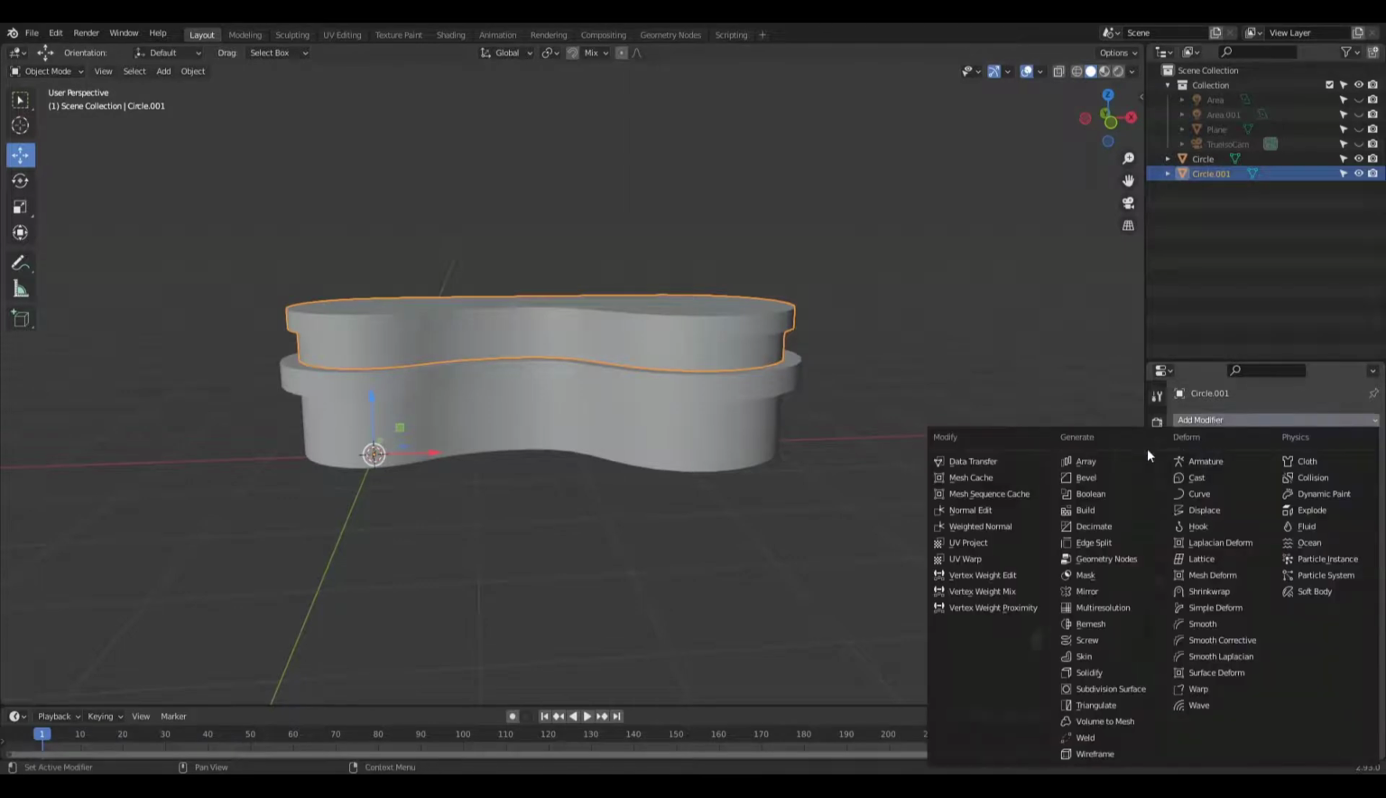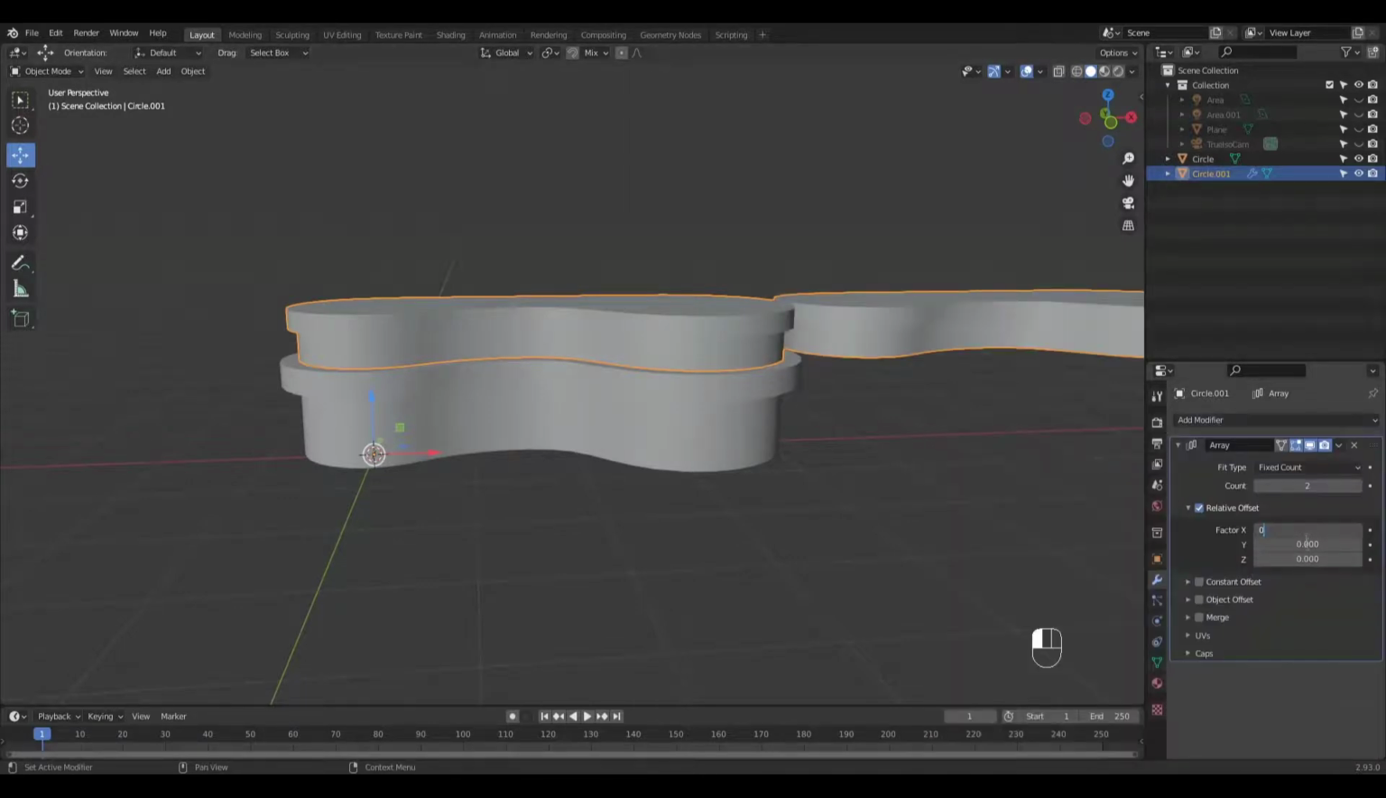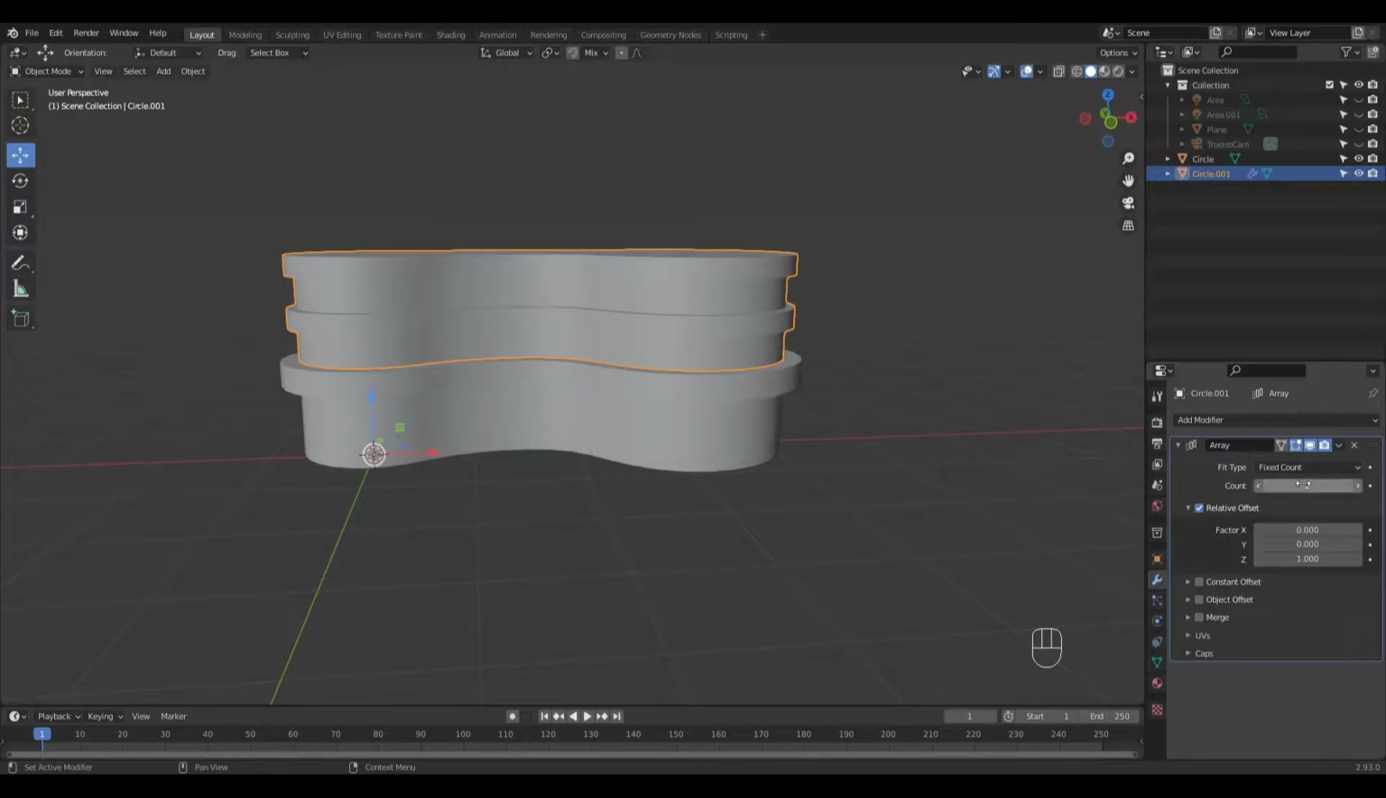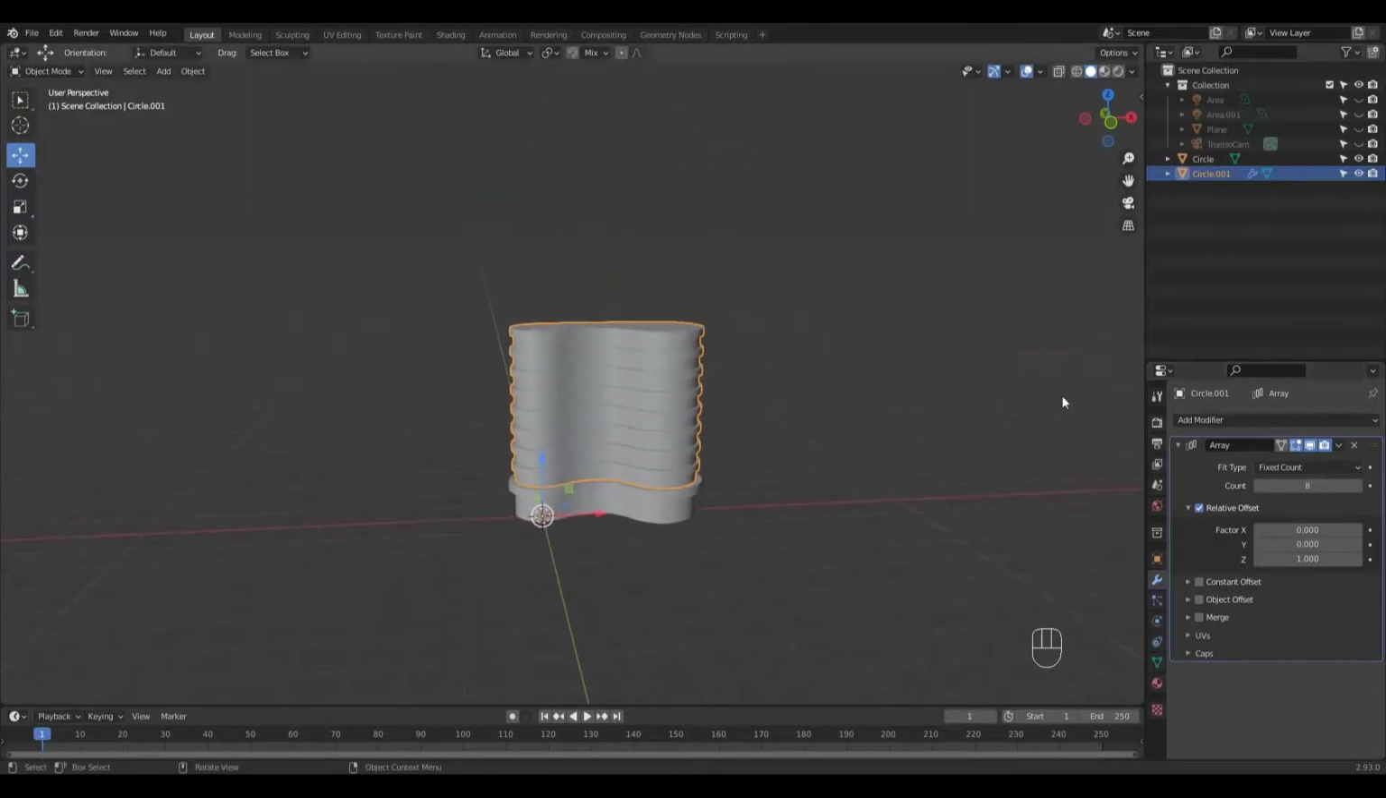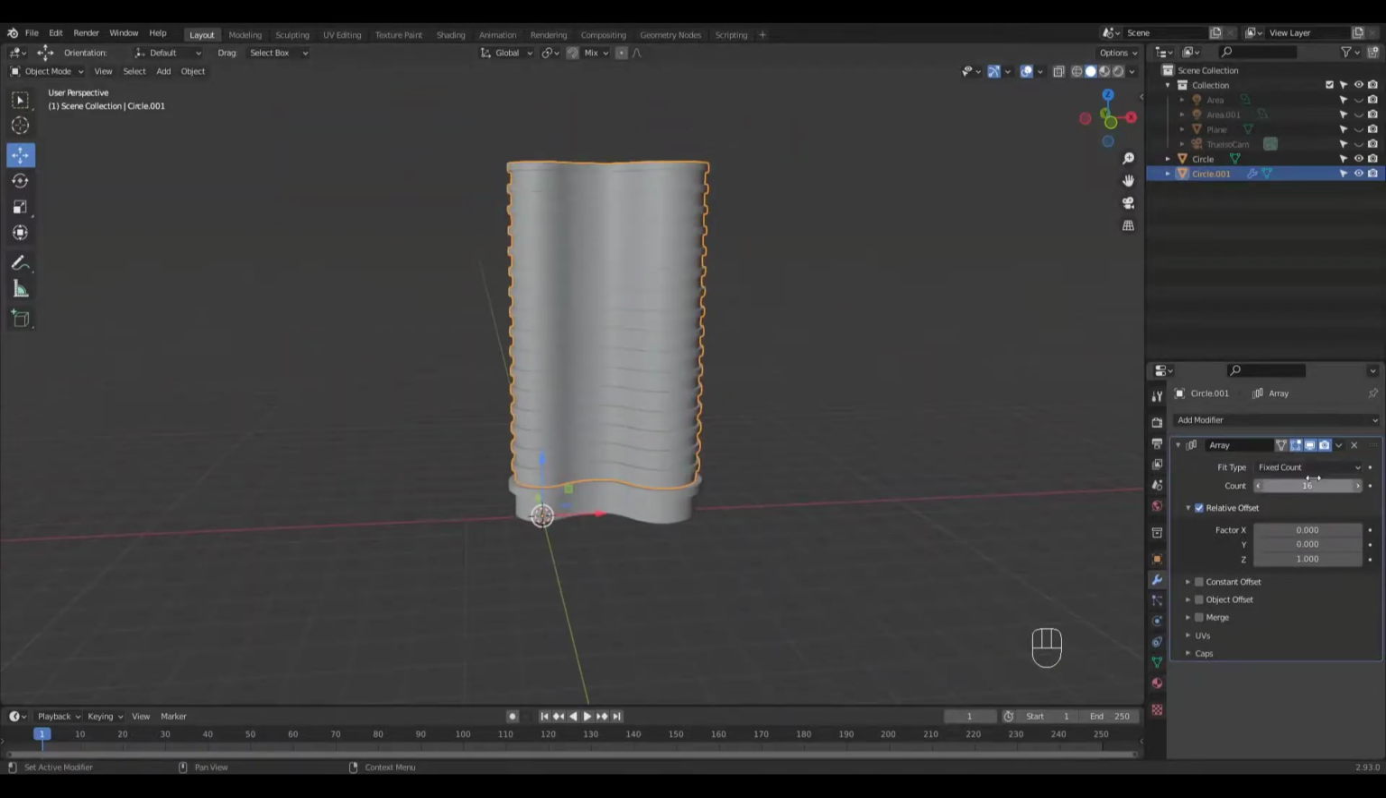In Object Mode, add an array modifier. Change X offset to 0 and Z offset to 1. I'm gonna go for 16 count.